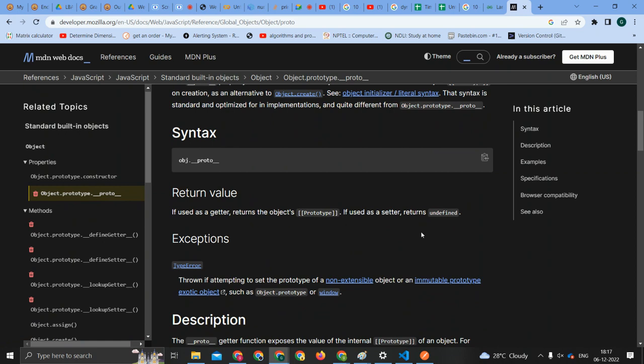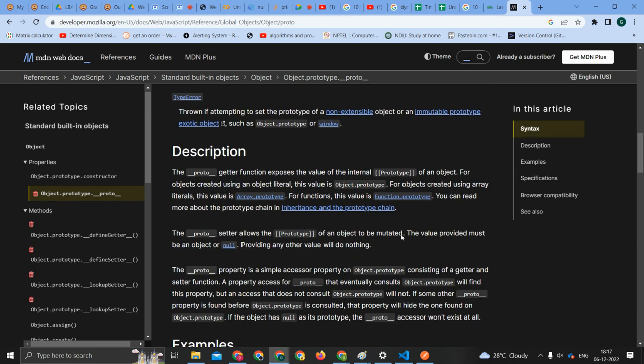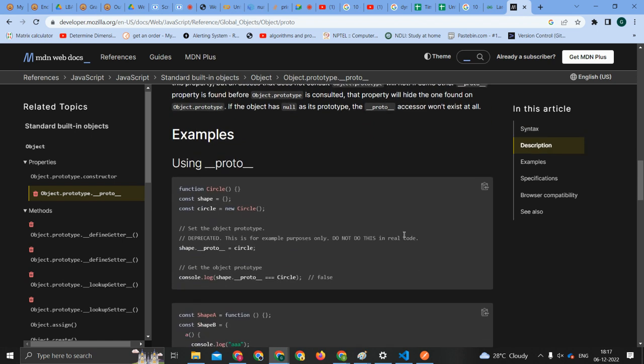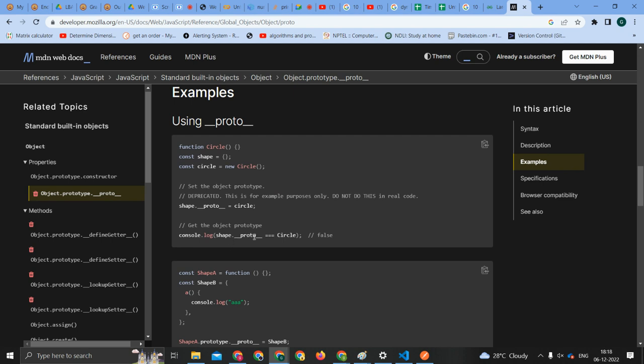Getter returns the object. Setter returns undefined. Proto. Example: function circle, const shape equal to new circle. Is that a class? A parent-child relationship, something like that actually. Okay, you're saying that it's a parent-child relation. Okay, fine.